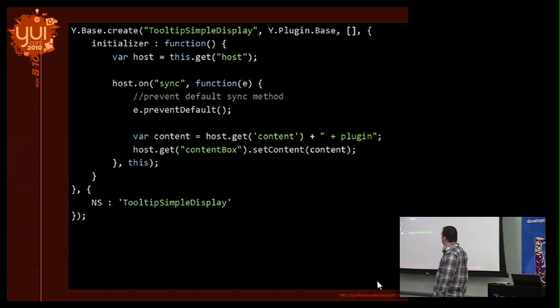When it does that, it calls prevent default just like you might see in the DOM, except this is a custom event. And we can do this because we did some of that strange looking stuff in the sync UI method. And then what we do is we set our own content instead of the default one, and very exciting, we add plus plugin to the end of it. My examples are hard to make super interesting because they're so simple. And then we have to specify a namespace for it because this will be available on the host underneath that namespace.